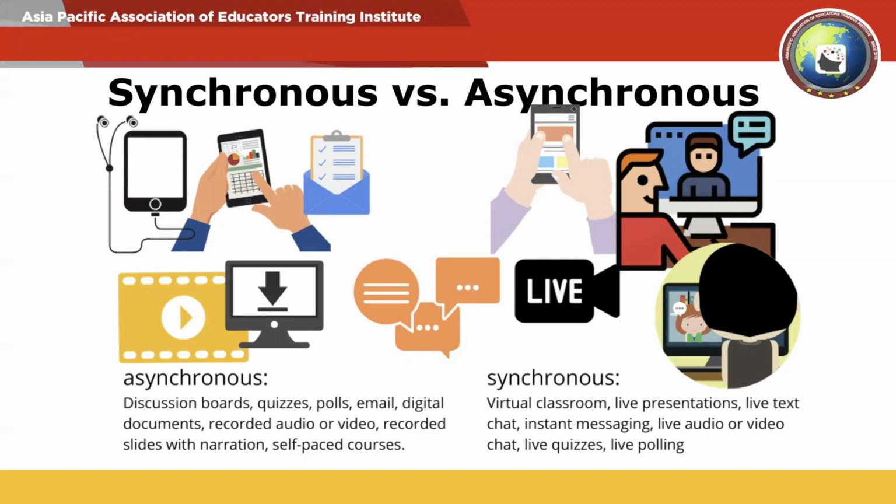Methods of synchronous online learning include video conferencing, teleconferencing, live chatting, and live streaming lectures, with applications like Google Meet and Zoom. So that is synchronous learning. How about asynchronous learning?